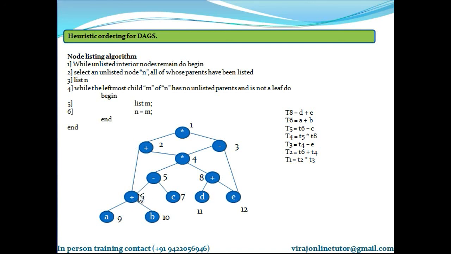This leaves only 8 among the interior nodes, so we list 8. Correct? The only interior node left to list. Now the resulting list is 1, 2, 3, 4, 5, 6 and 8. This is the resulting list of ordering.